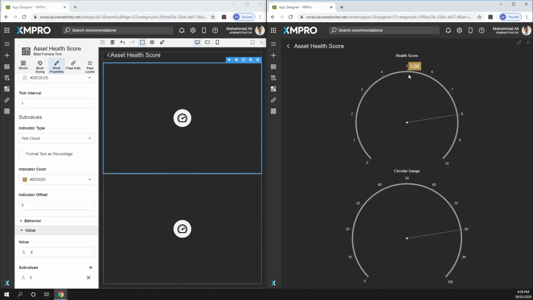If you want to change the look and feel of this sub-value, you can go under appearance. There is a section for sub-values where you can choose what the sub-value indicator should be. Should it be a range bar? Should it be a needle? Or a few other options. You can also choose the color it should have. And there's an advanced option of indicator offset, which basically says how far away this should be from the actual range bar.